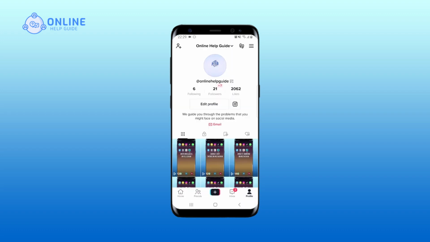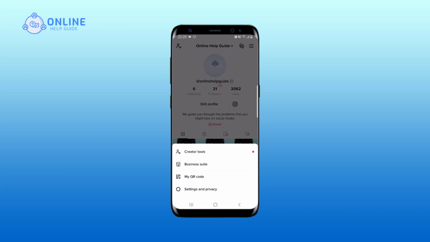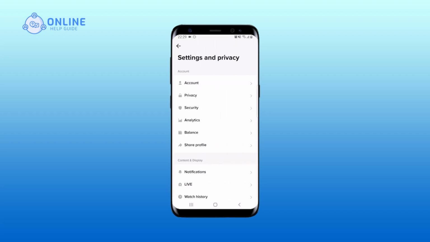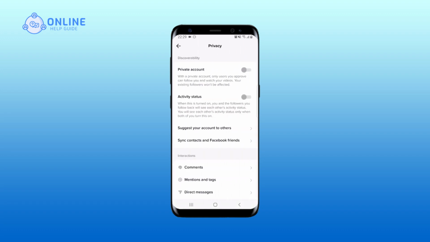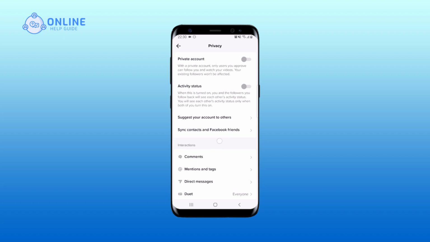Once you are on your profile, tap on three horizontal lines that is on the top right corner of your screen. A menu bar will pop up. Tap on Settings and Privacy. On Settings and Privacy page, tap on Privacy. On Privacy page, tap on Direct Messages.